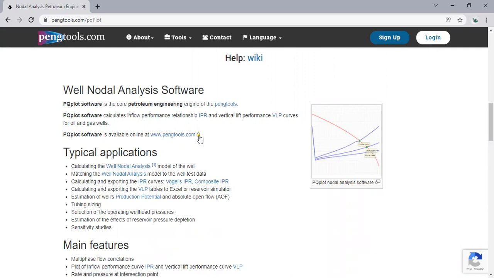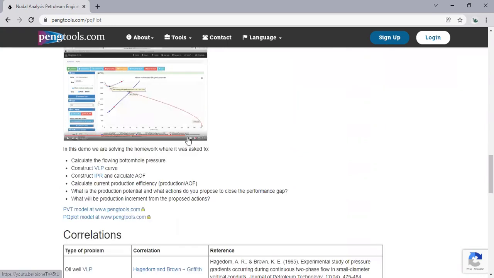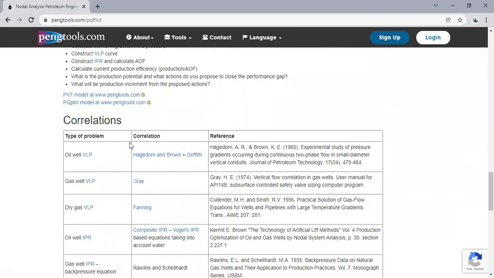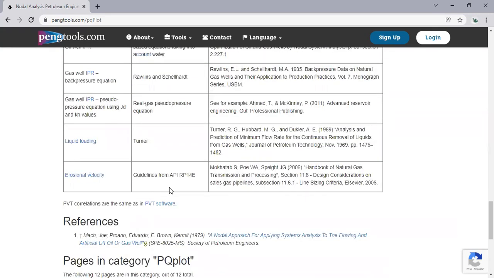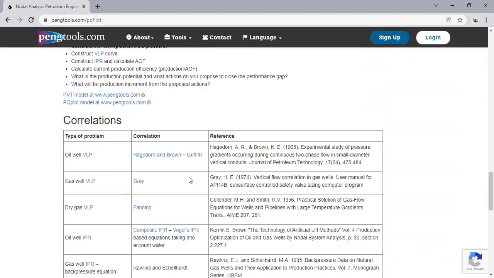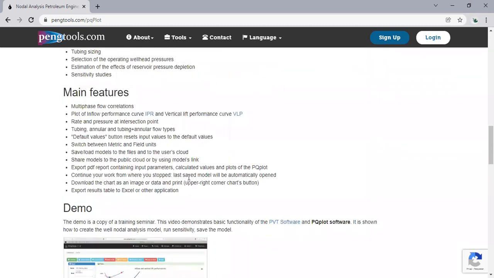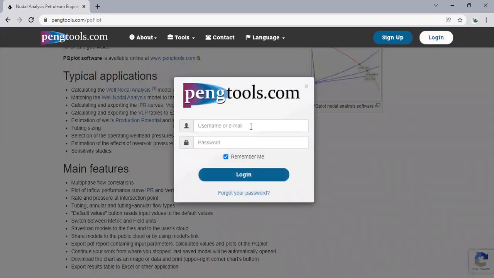Typical applications. You can read main features. Correlations, VLP, we have Hagedorn and Brown and Griffith. For gas well, we have Gray, dry gas, Fanning. It's quite comprehensive, actually. Okay, so I'm going to log in and let's press login. Input the email and the password. All right, so let's go ahead.